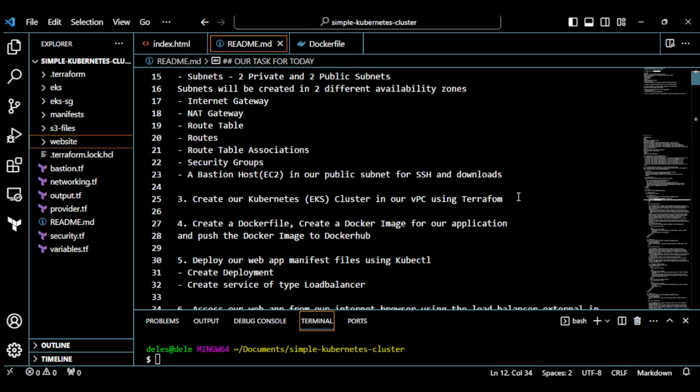So after doing this, our application will initially be an HTML website. So we shall create a Dockerfile and create a Docker image for our application. Once we've created the Docker image with the application, we shall push the Docker image to Dockerhub.